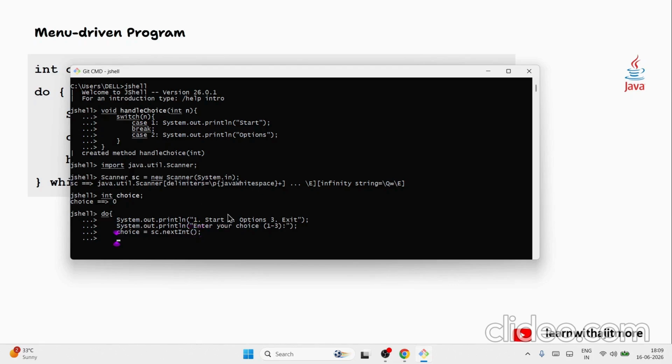Okay. So the menu is printed, then you are accepting the choice. That choice is accepted in this choice variable. And then that choice I'm passing to handleChoice. That choice will come in n. Then whatever choice is there will come in n. If it is matching with case 1, it will display start. Matching with 2, options. Right? And here for the while loop, I'll give a condition that choice not equal to 3. Till choice is not equal to 3, it will keep repeating the do while loop.